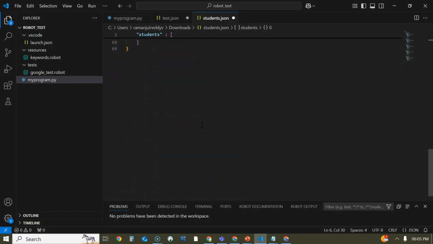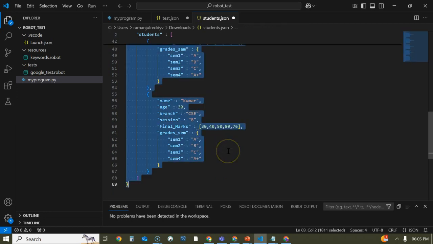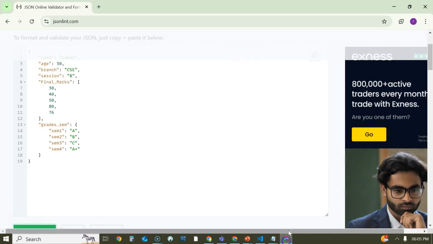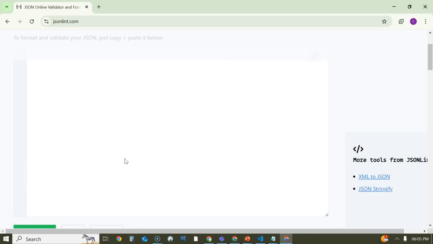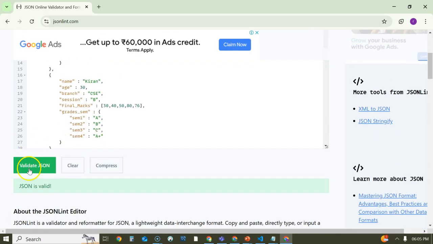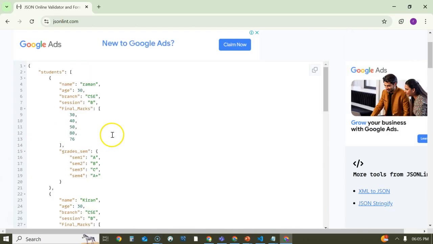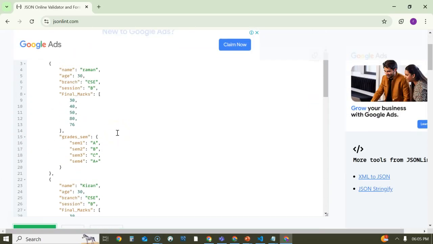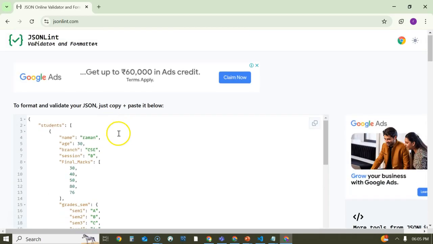You can see it's very simple, and I will also validate this file. Let me go to the validator and delete the existing one. I have pasted it here, validate. There are no errors. So I'm able to create multiple sub objects. You can create an object, and sub objects within it, in JSON.